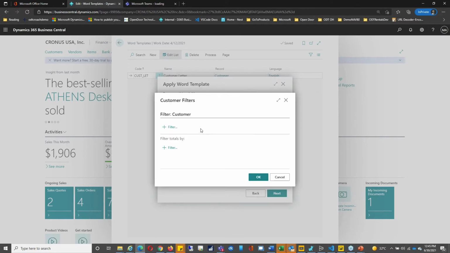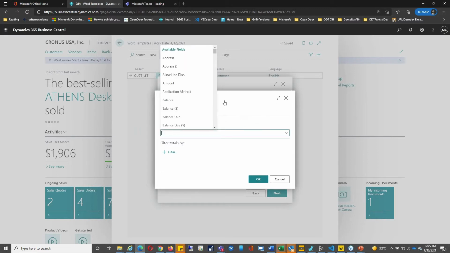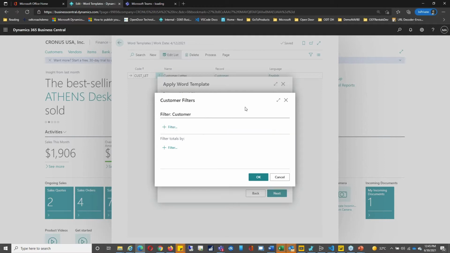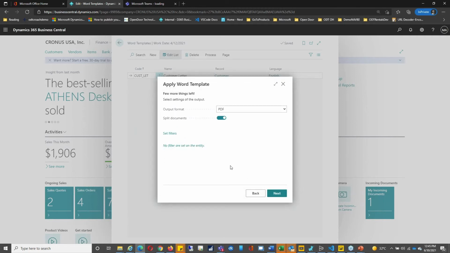You can then filter. So maybe I'm wanting to say that only customers that are in Calgary or Salt Lake City. So then I can filter for a city if I wanted to. In this case, I'm just going to run a complete list. So I'll hit OK. But you can set a filter on amounts and various things like that. And then from there, it's just advising me that there's no filter set. So I'll hit next.